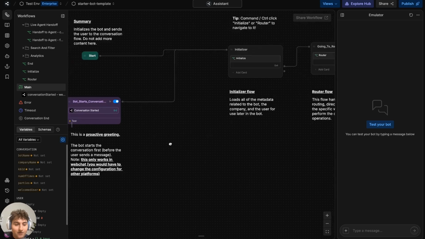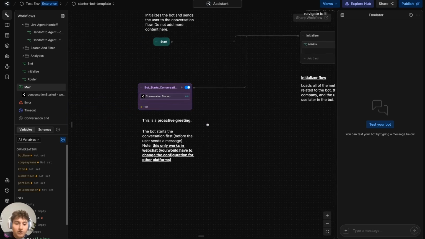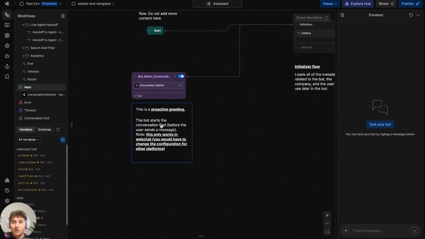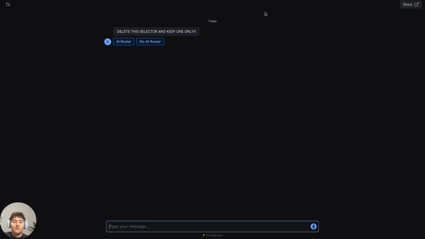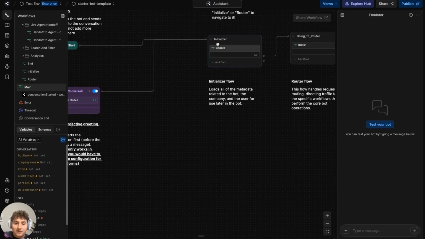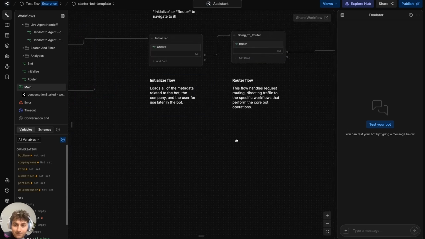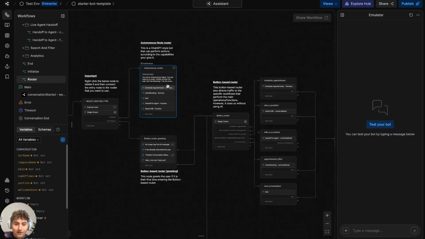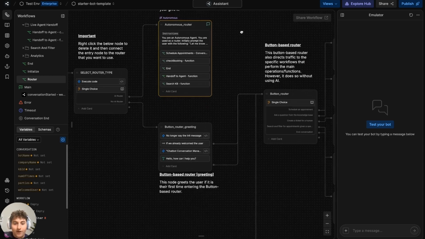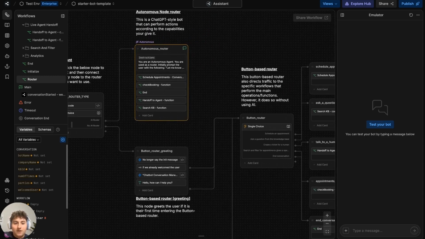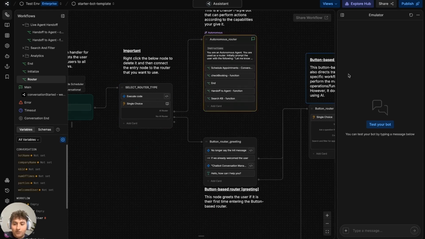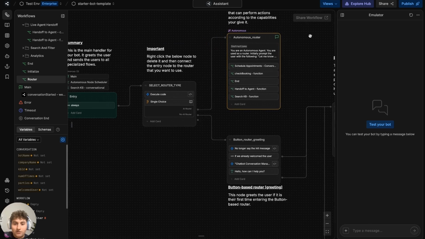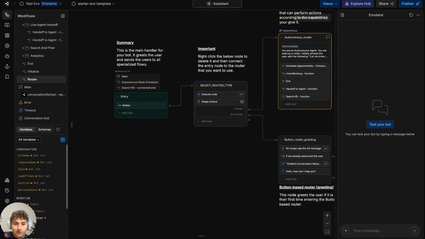If we go back to main, we have the conversation started, which is the proactive greeting, so that the bot starts the conversation before you start the conversation. As we can see here, before I even wrote anything, before I even wrote hi, I got this message about deleting the selector, which is why I was so confused. But basically, the initializer was triggered on its own by this, and we already made our way to the router. As you can see, we're here right now. Okay, that makes sense. This is yellow from an emulator conversation. So anyway, we're currently here.